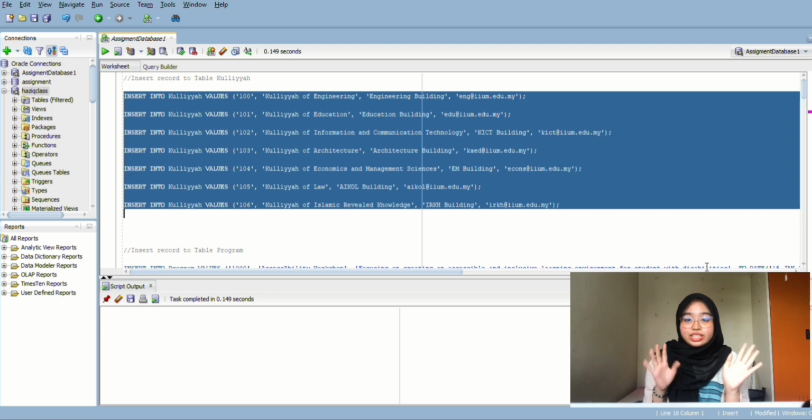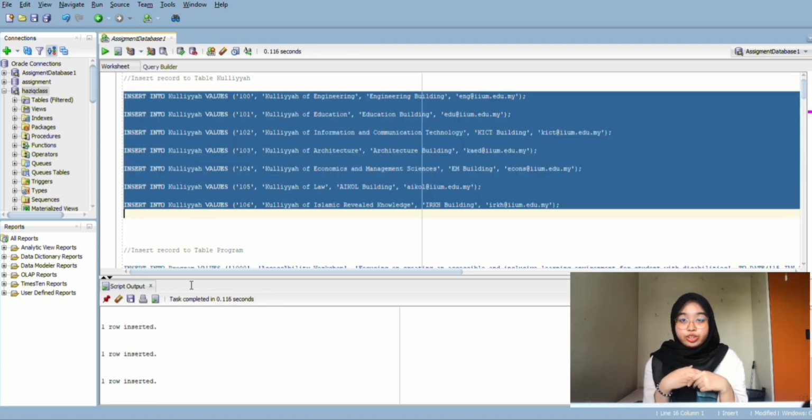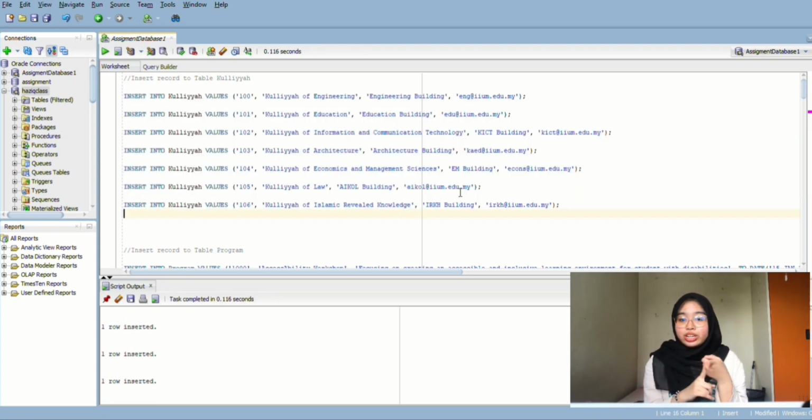So let's start with the first step. Let's start with the kuliah. Okay, this table represents the various academic kuliah that are involved in our event. First, for the attributes, we have the kuliah ID as a primary key. So kuliah ID will store the unique identifier for each kuliah. We have kuliah name, also location and contact info.